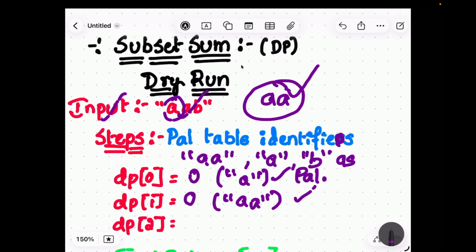So this one for the B, it will be checking. So B is a palindrome, right? Each character is a palindrome again. So DP of 2 is, sorry, DP of 2 is 1 here, not 0. DP of 2 is 1. So either it will be AA or B, right?